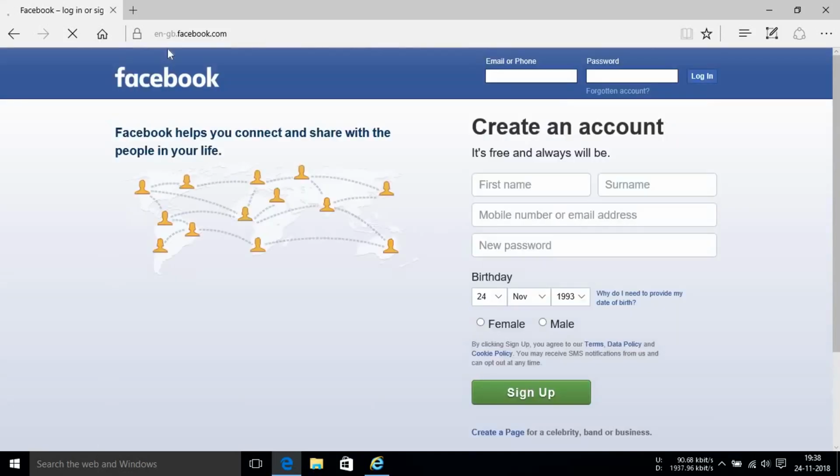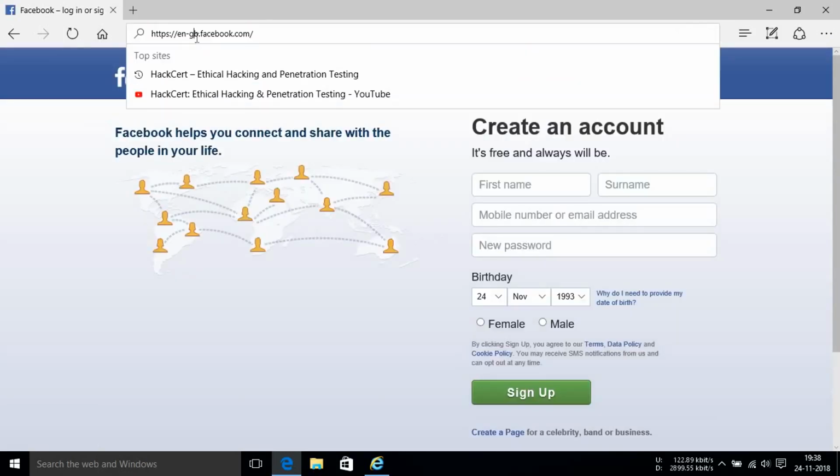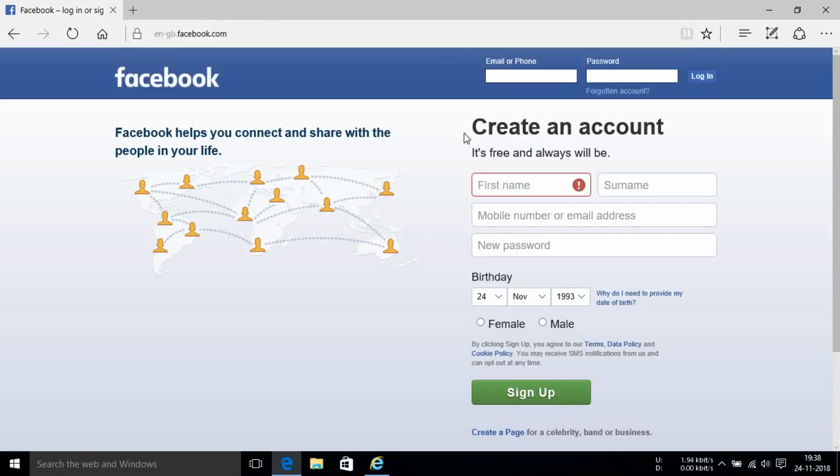and you can see that it is redirecting to en-gb. En I think stands for English, and GB stands for Great Britain. engb.facebook.com, and you can see that everything has changed to English.